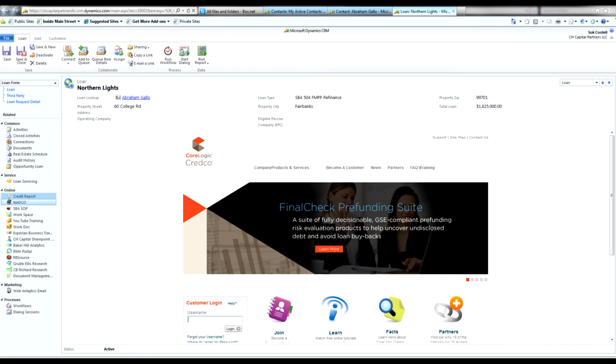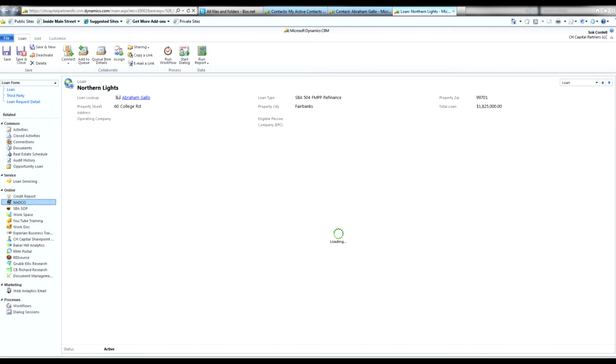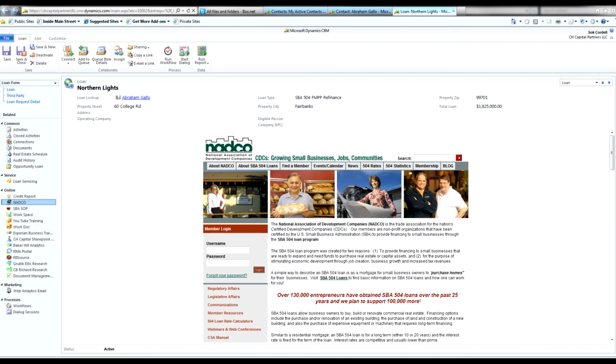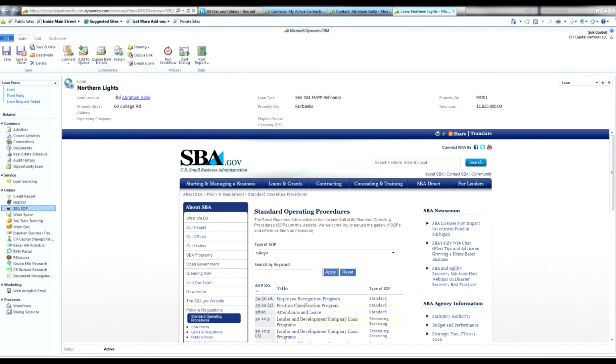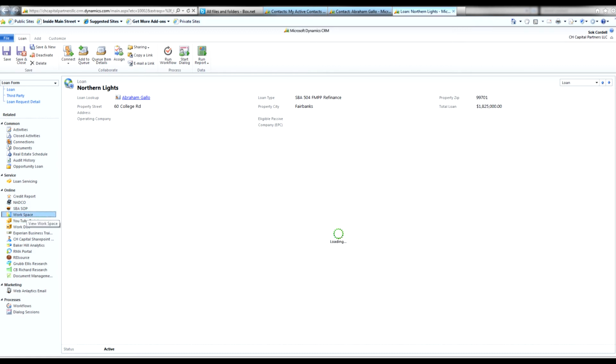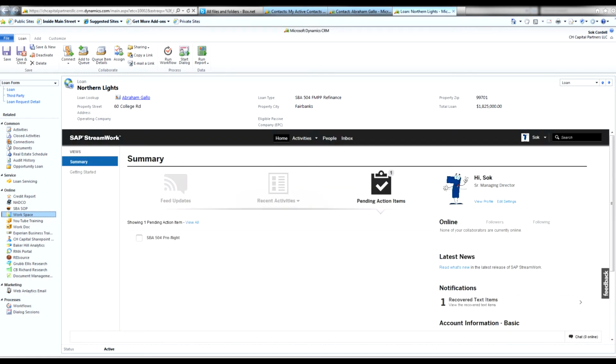that's not the only thing that we need. So often we need to go to NADCO and look at the SBA SOP. So we've got NADCO directly there. Okay. I can go directly to the SBA SOP from the SBA side. Okay. Then we go right directly to Workspace. So we know exactly where our loans are.